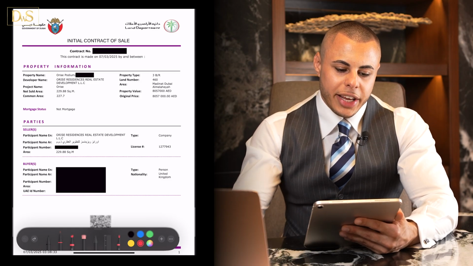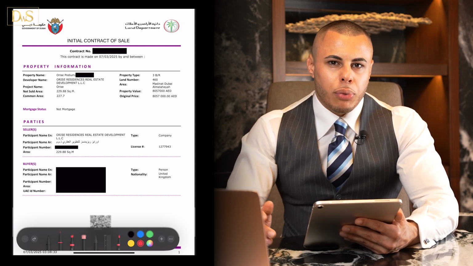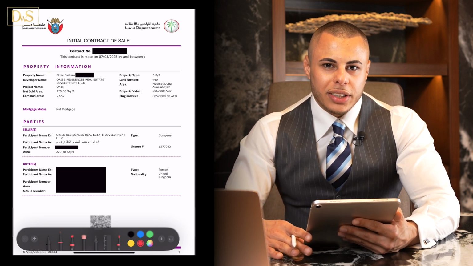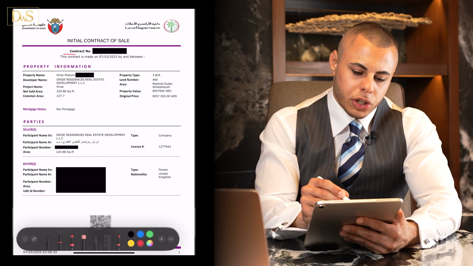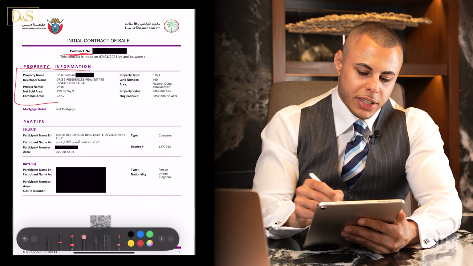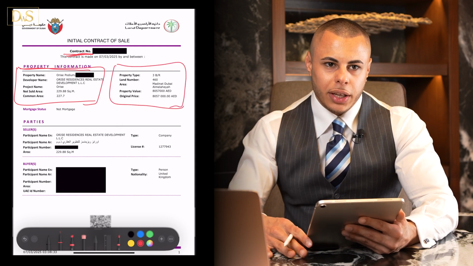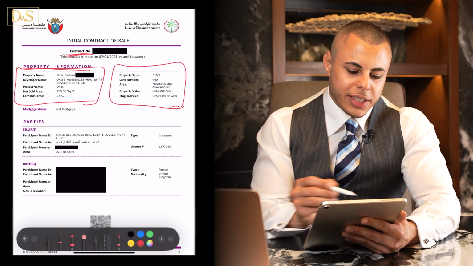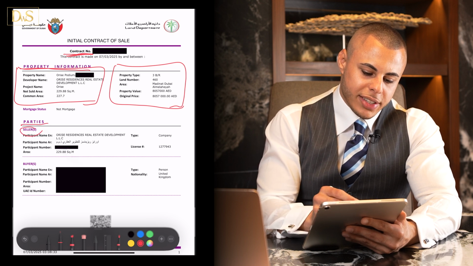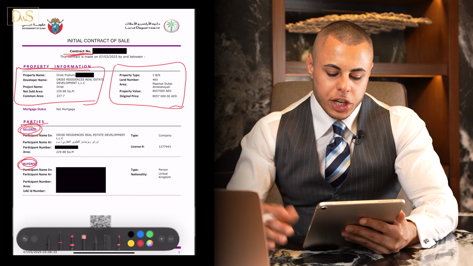What we can see directly here is an Oqood example from one of my clients. Again, I blurred out all their important and sensitive personal details, okay? Everything starts with the contract number in this Oqood. Then obviously the property information, as you can see here, which I marked there, confirms everything about the property, the purchase price, and so on. And then we can see the parties, okay? There we have the seller, number 1, and the buyer, number 2. And here again, the seller's information and the buyer's information.